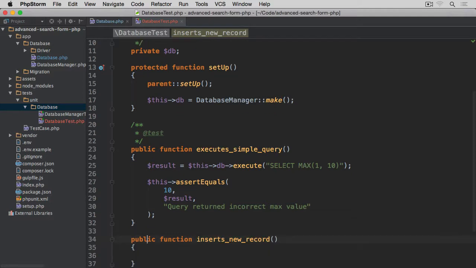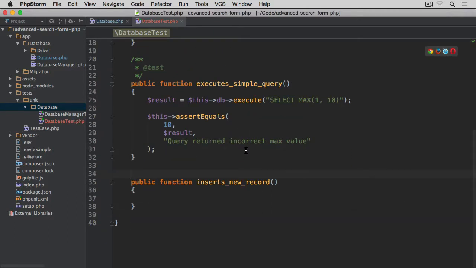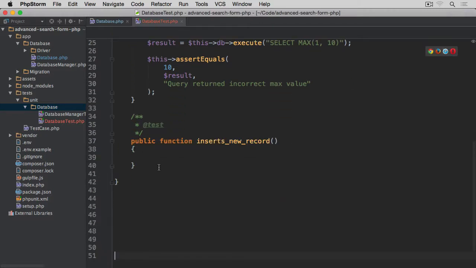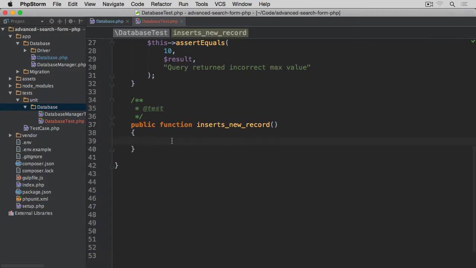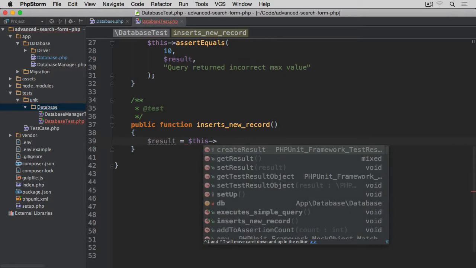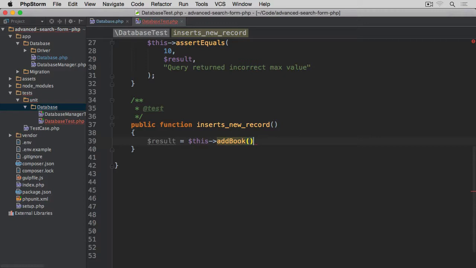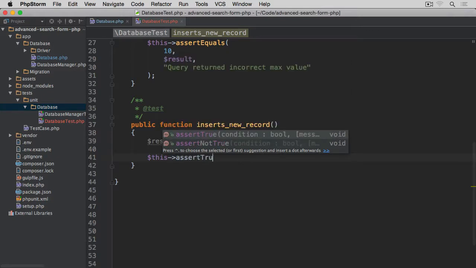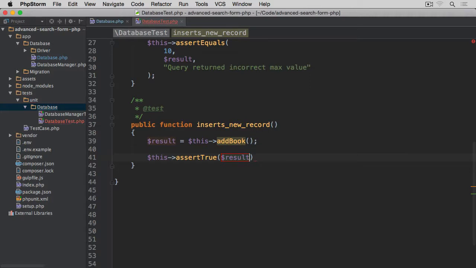There we go. And let's straight away indicate that it's a test. I'm just going to scroll up a little bit. So it's a test, and I'm going to create a few new lines here. The first thing I'm going to do is create the result variable and associate it with whatever the method called addBook, which we don't have yet, is going to return. And then I'm going to run my assertion. So assertTrue, and we pass in the result as an argument. And the second argument will be the message saying the insert statement failed.